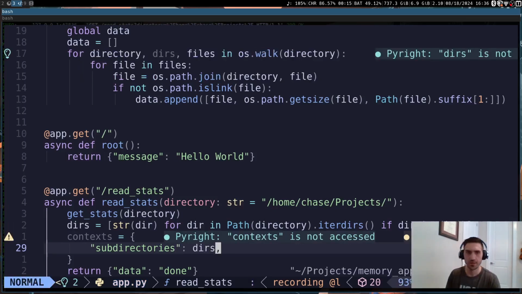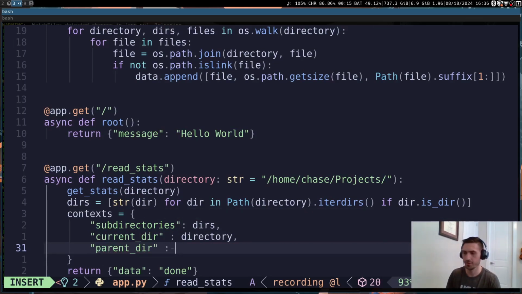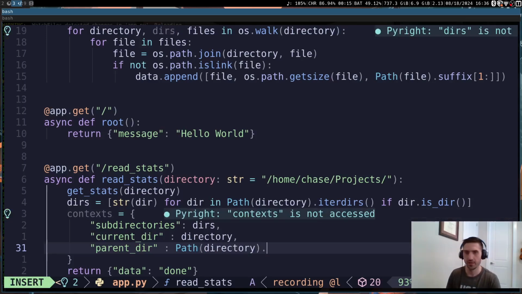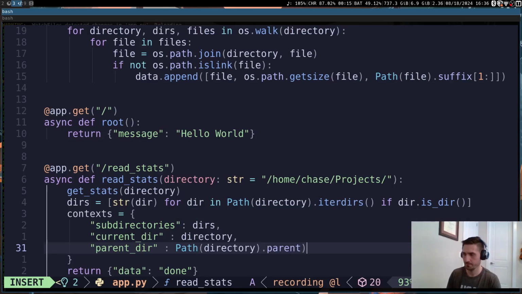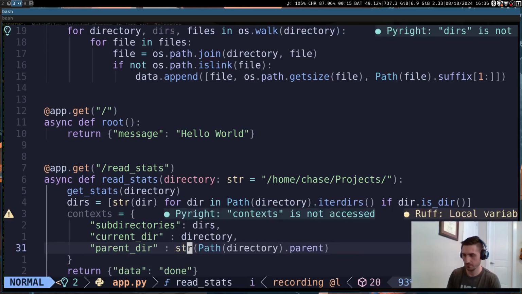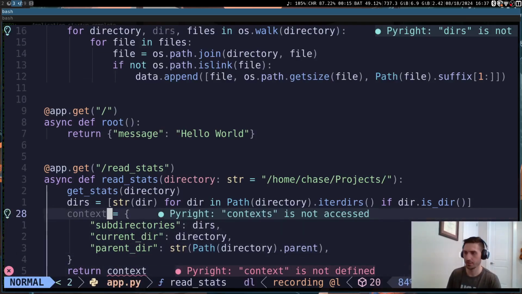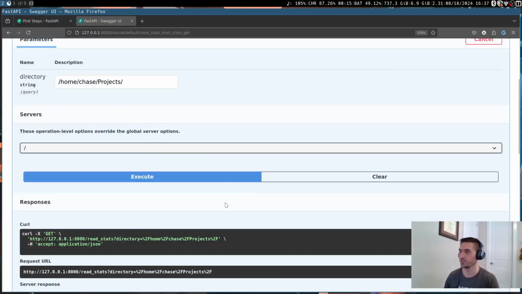And then we're going to also add our current and our parent directory. And for the parent directory, we'll first do the Pathlib directory, and then we'll get the parent, and then we'll wrap this up into a string, and then we'll just return the context for now. And let's go back to our application and see if we can run this.